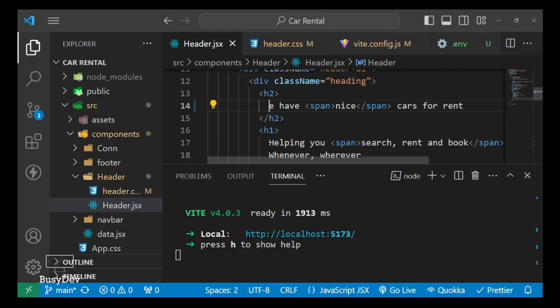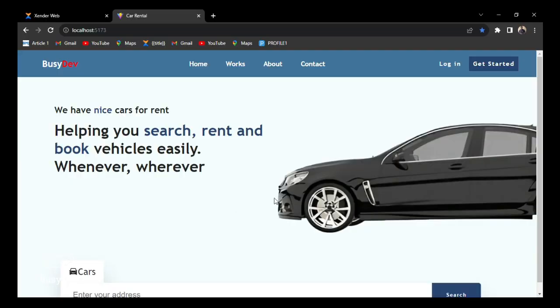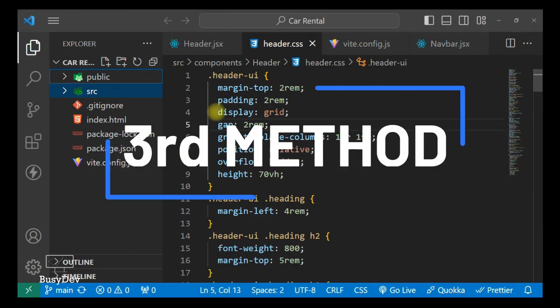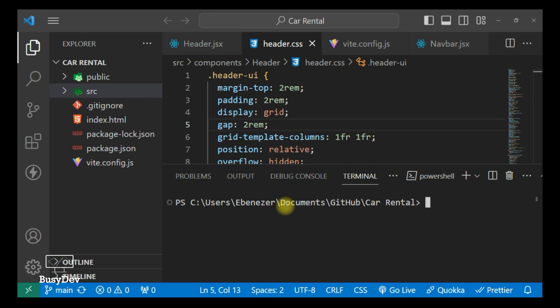Okay, so if this doesn't work for you, like it didn't work for me, let's move on to the next solution. The next solution that you can do is to delete your node modules. Delete your node modules, and then open your terminal and reinstall your node modules. Just type in npm install, and then let it install.